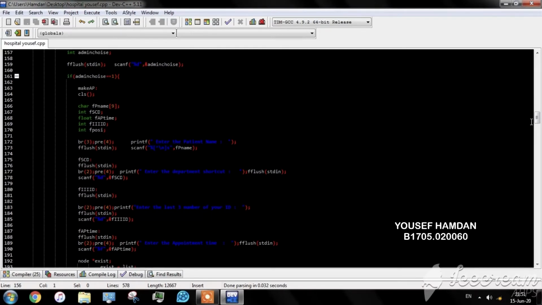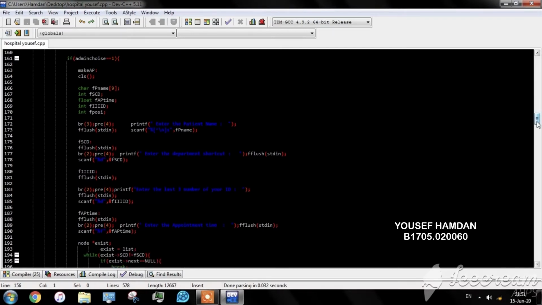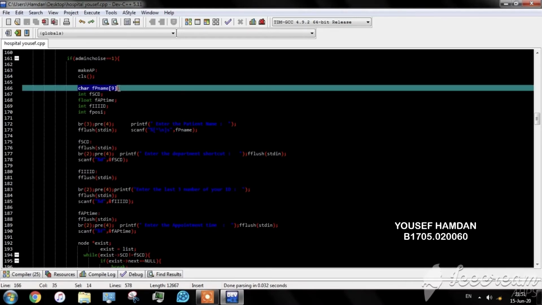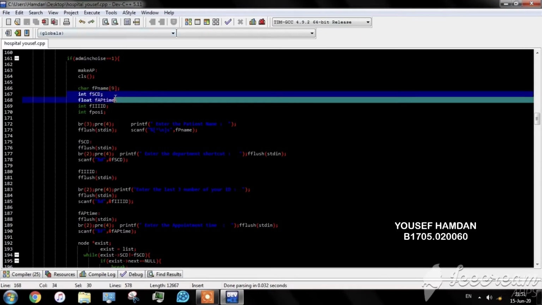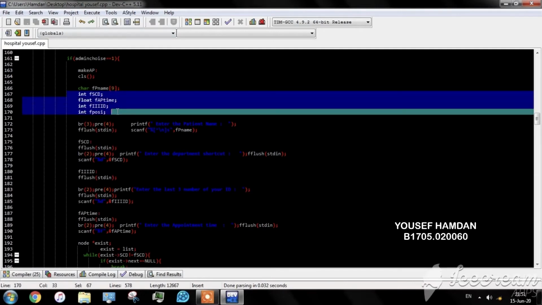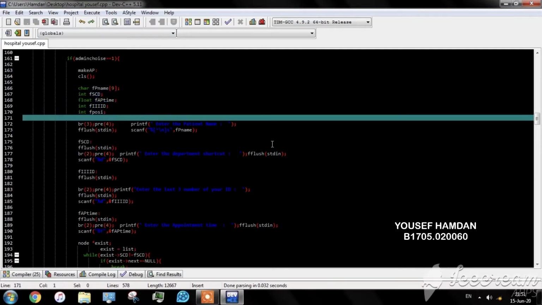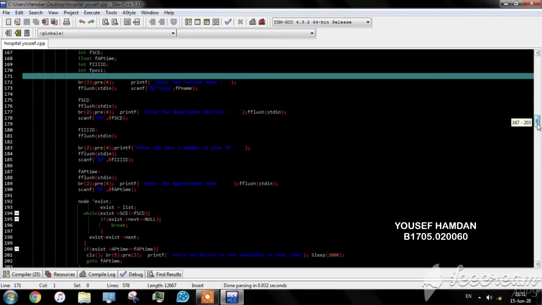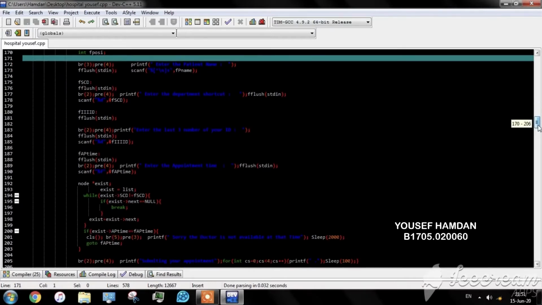So after that, if he presses 1, he will make an appointment. So here, this is the make an appointment system. So we will have new patient name, a new shortcut, new appointment time, new ID. Those are the integers of our code for now.